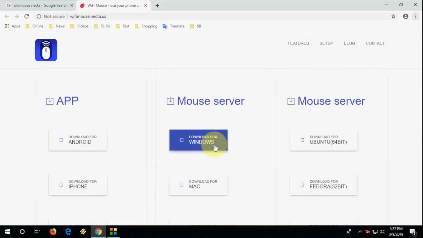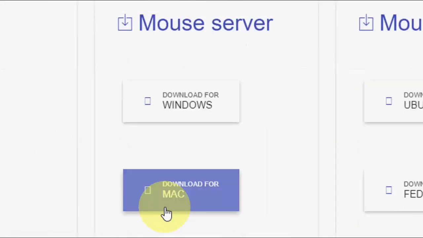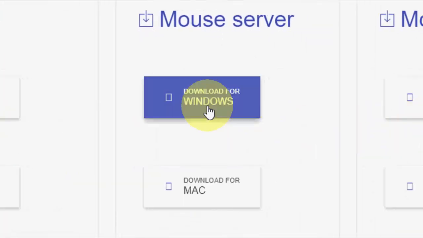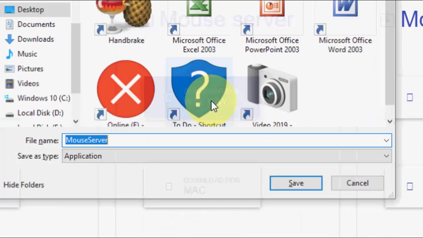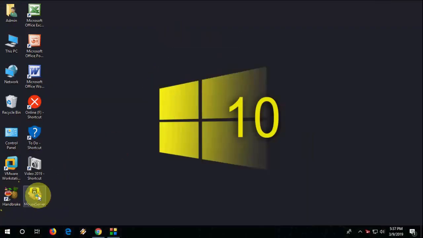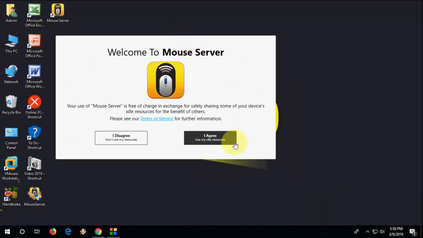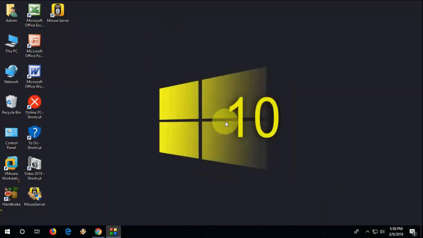It's a very small size file. If you're using Windows, then go for Windows. If you're using Mac, then go for Mac. So I'm using Windows. So download the Windows version, save it, and double click, run, and start up. It's very simple, okay? After this, accept the agreement.